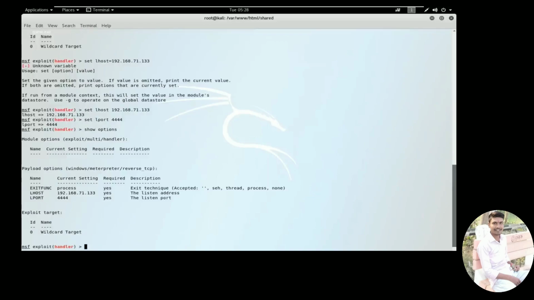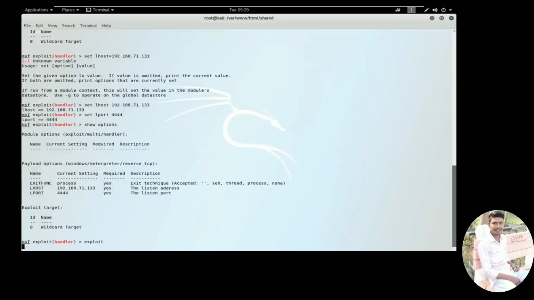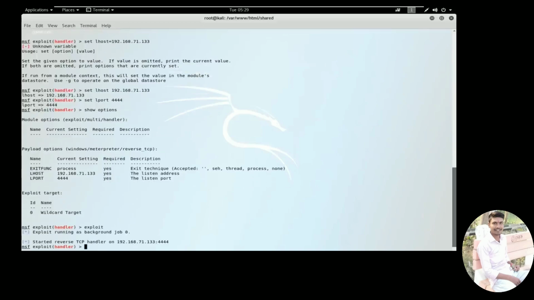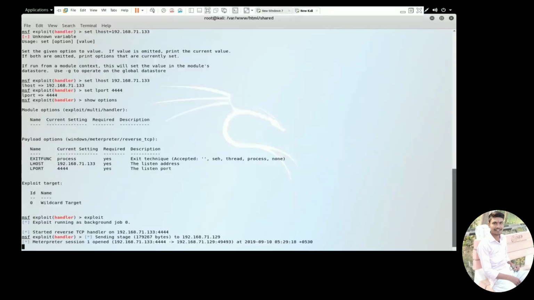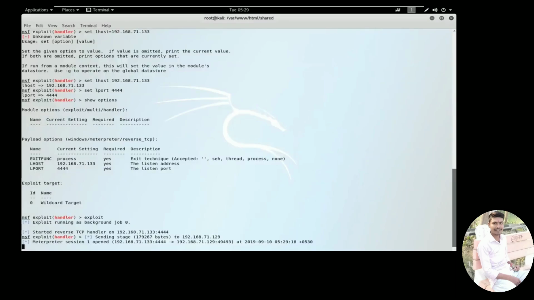We have configured this, and now what we're going to do is we're just going to type in exploit, and now you can see that it has started the reverse TCP handler on 192.168.71.133 on port 4444. So now when the victim, which is Windows 7, executes the file and we say run, at the victim's end, there's nothing that should happen. It's just resolving something, and at the other end, you can see that a meterpreter session has been opened, and it shows us that from the victim's IP, which is 71.129 on port 49493, we are connected to our machine. So that's the connection that has happened.